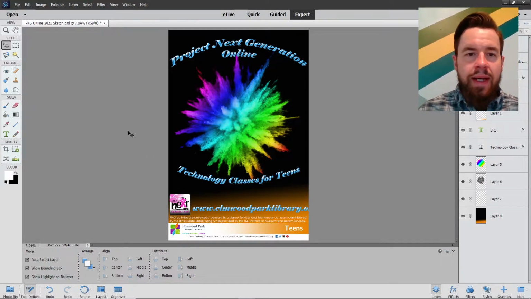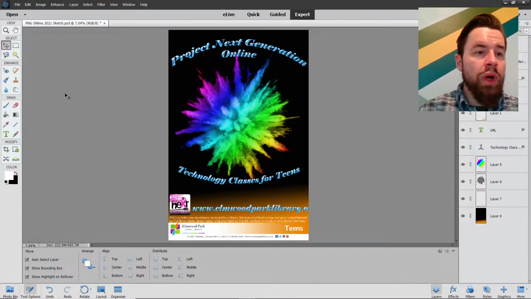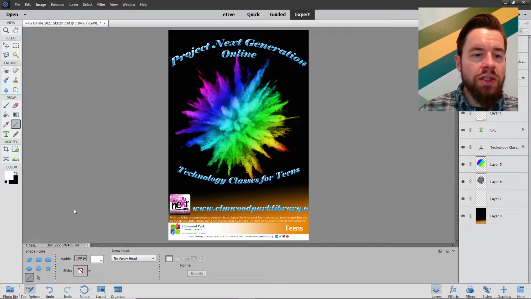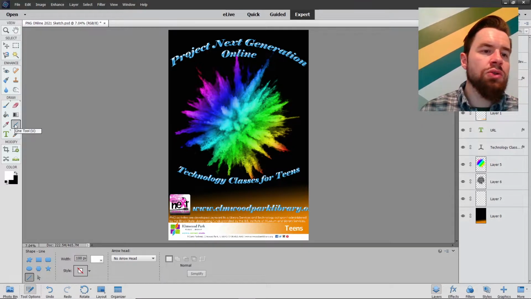All right, next up, what are we going to do? Well, I wanted to add something kind of cool, so we're going to grab the line tool, and we're going to set the width to about 100. So this isn't quite the line tool. Well, I guess it is the line tool. But the line tool is a little bit misleading because the line tool can be the shape tool.